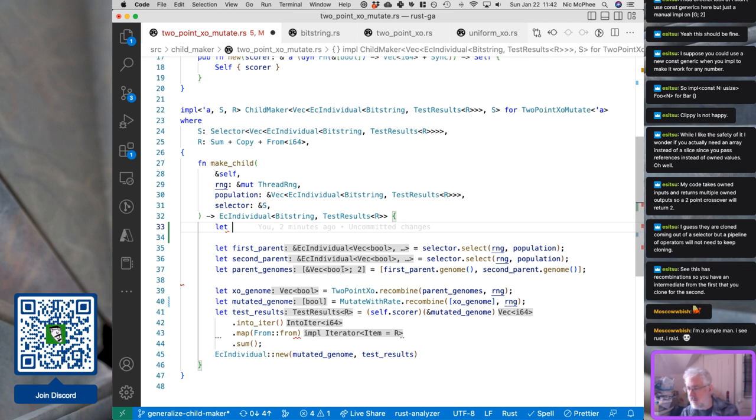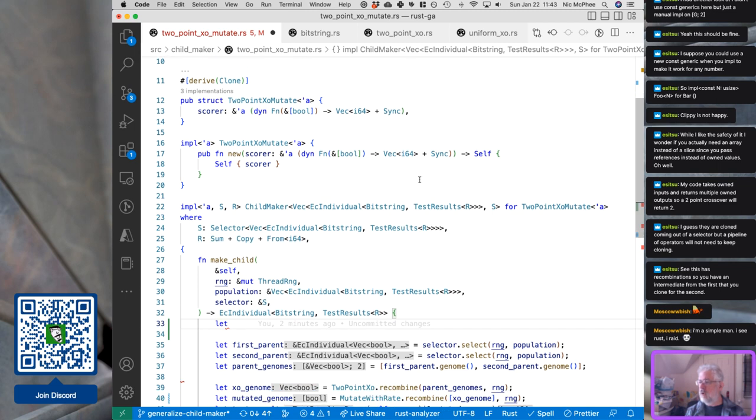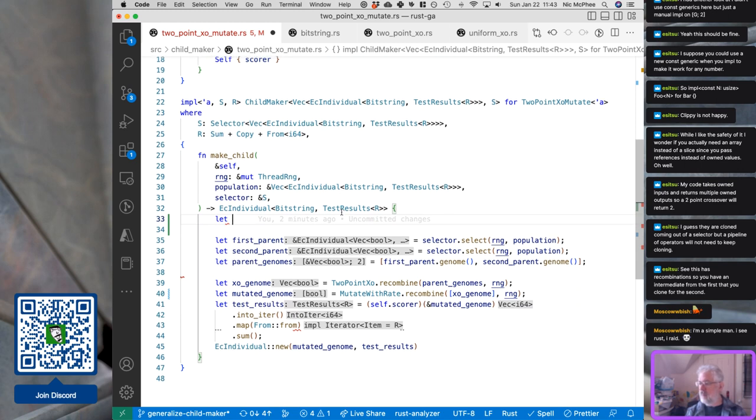So this is a kind of a gross type, frankly, that I think will go away when we get pipeline working. But this was one of the initial hacked up types that we're trying to clean out, that performs two-point crossover followed by mutation. And I'm changing things so that it now uses the new version of the recombinators instead of the old setup.